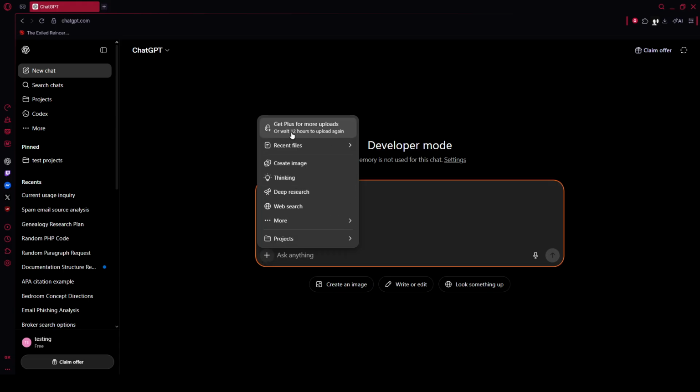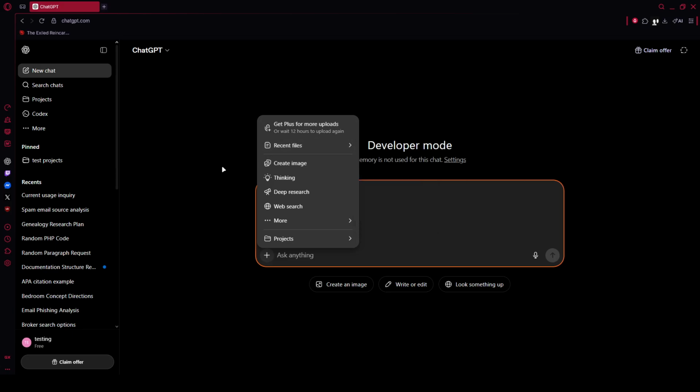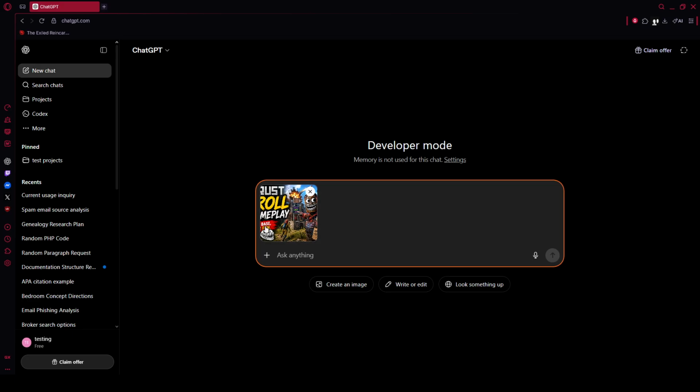The second way is even faster. Drag the file from your computer straight onto the chat window and let go. You'll see a brief progress indicator, then a thumbnail appears above your prompt so you know it's attached.